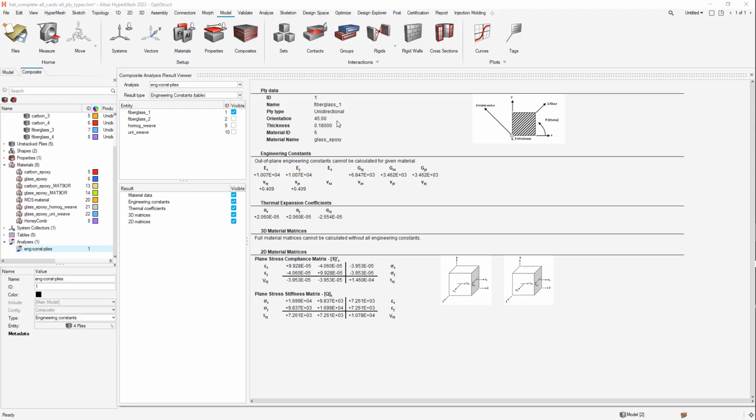And what we see is similar to the materials, essentially. So we get engineering constants, thermal expansion coefficients, 2D, potentially 3D matrices. The difference is that all the values that you see are actually computed at the given orientation and obviously thickness.